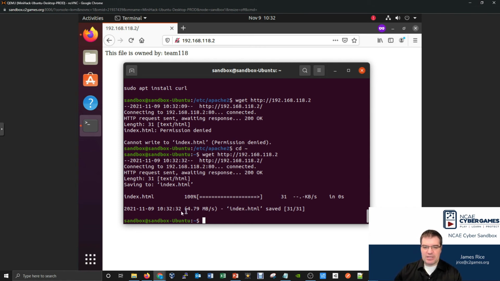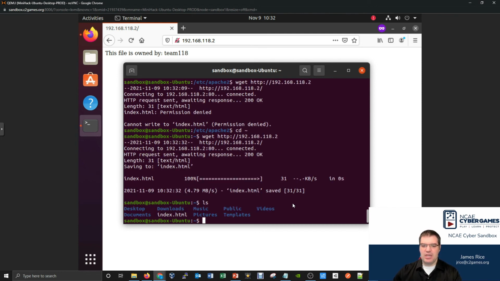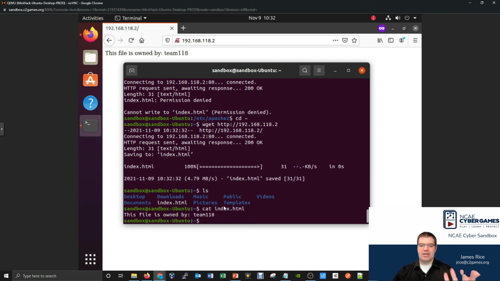Okay, so you can see it went and downloaded the file. It happened in the snap of a finger, really, really small file. Index.html has now been saved. And if I look inside my home directory, here it is. And I could cat out my index.html, and there it is. So using things like wget, using things like curl, very useful commands for being able to read web pages when all that you have is a terminal.